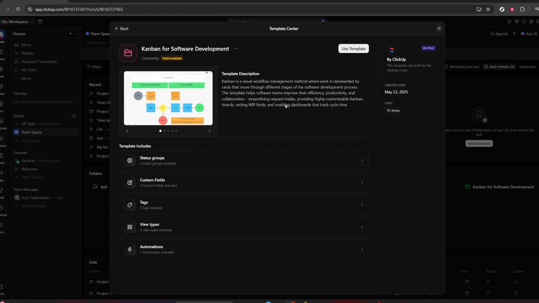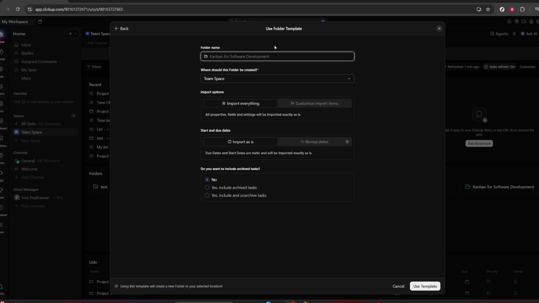Before importing, click Remap Dates. This is crucial for keeping timelines realistic. Remapping shifts due dates and start dates to align with the current week or a specific start date, so tasks don't land in the past and your schedule makes sense from day one. It's especially useful if the template includes sample tasks with relative timelines.